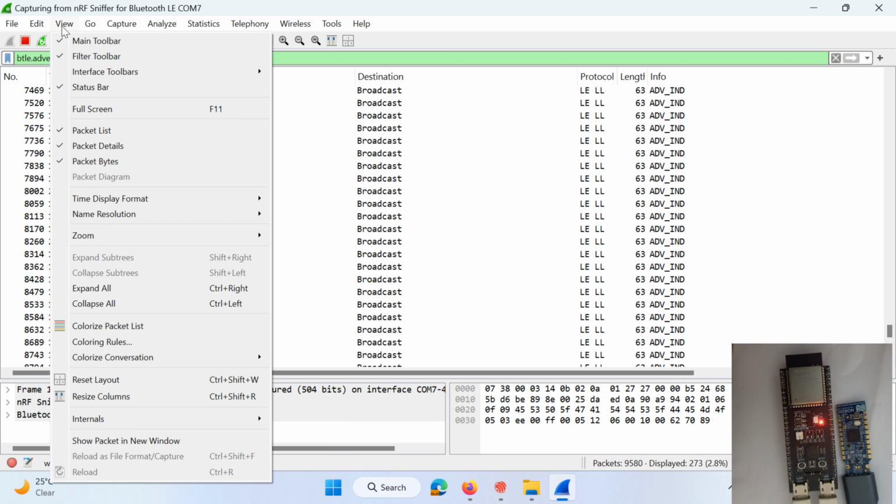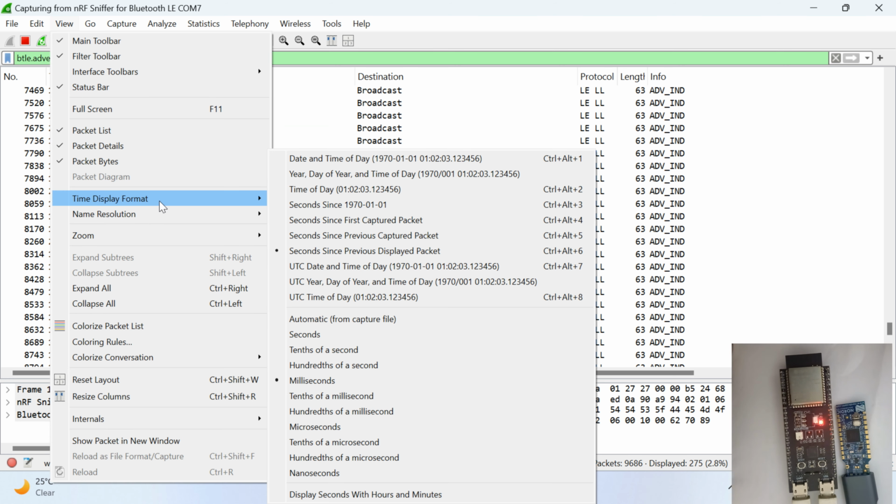The second setting is to go to View, Time Display Format. Set this to milliseconds, and here set Seconds Since Previous Displayed Packet. So it will show you the time since the previous displayed packet, the time difference between the previous packet and the current packet. That is what we need.